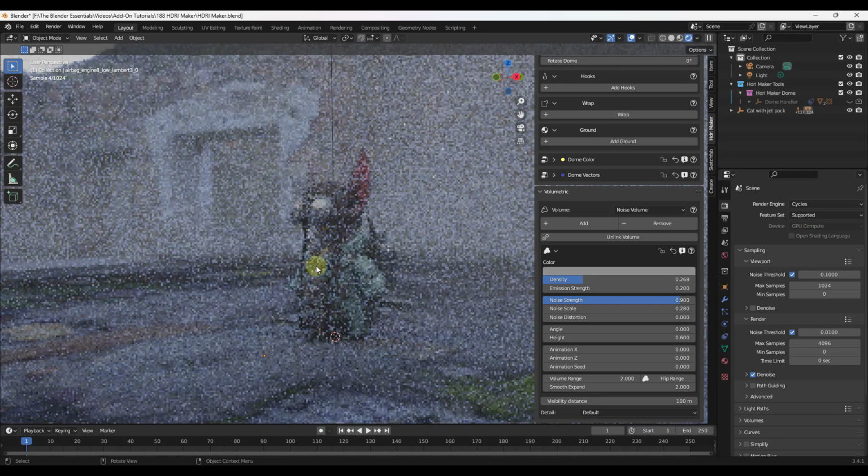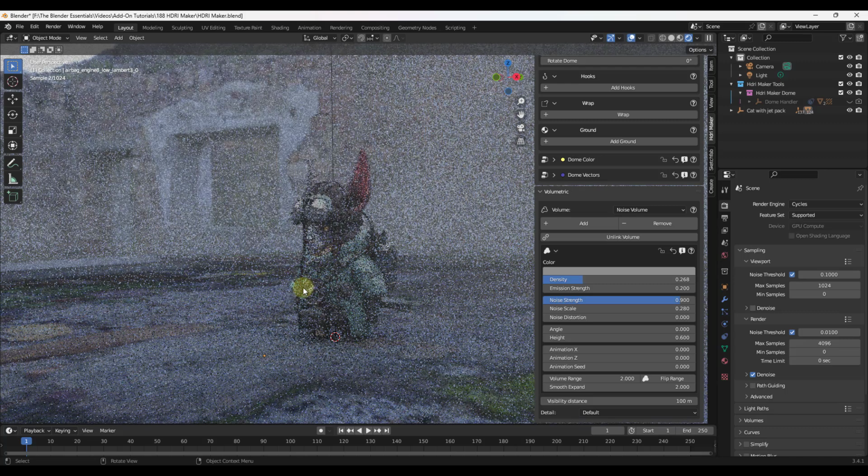So just note that when you do try to render out that fog, that's obviously going to be a lot heavier because that's an actual volume in your space, but you can definitely render that out with Cycles. And then if you want to get rid of the fog, you can just click on the remove button right here and you're back to normal.